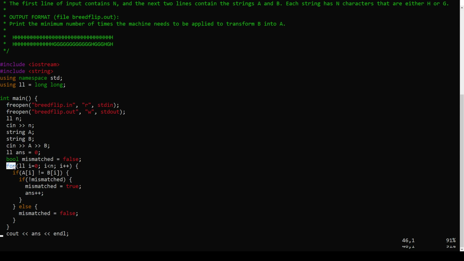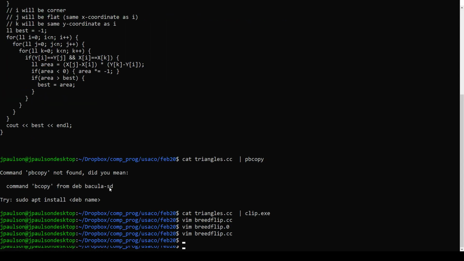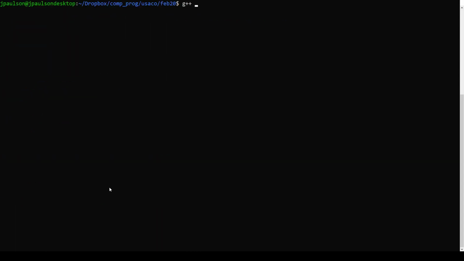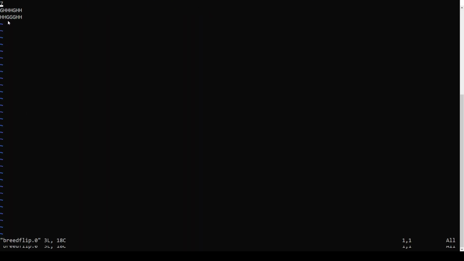It's just a single pass through the strings, and you just count the times when a mismatch starts. So it's a greedy algorithm. So let's give that a try. I copied the sample case to 0.0.0, so let me put it in. So I got 2, and does that look right to me? Well, you need to flip this guy, and you need to flip these guys, and everything else is fine. So yeah, looks like 2 is the right answer.